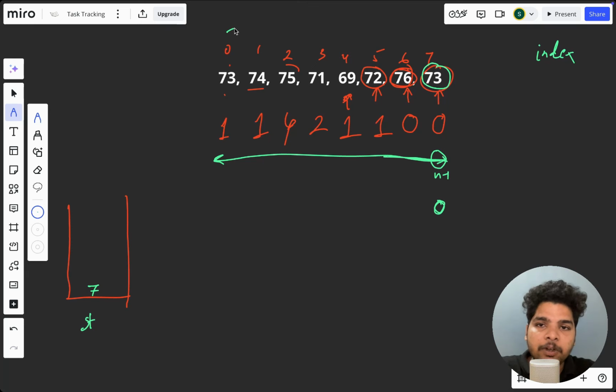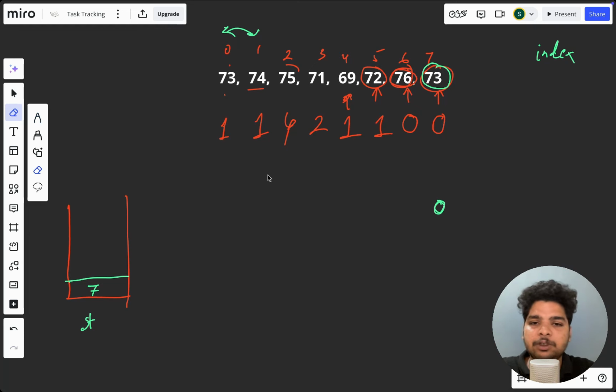Why are we storing the index? Because we have to calculate the difference. We are not returning the element, right? We are returning the difference, how many days it will require to get the warmer temperature. That's why we are storing the index. Okay, 7 is done. Then we will move to the next element.